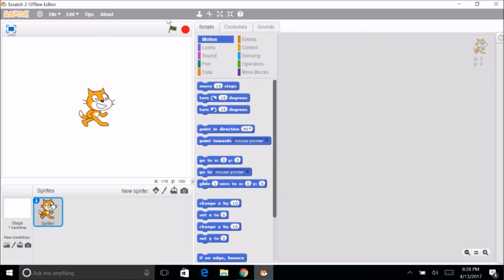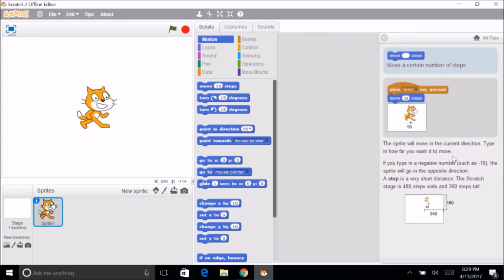These 5 buttons can be used to duplicate a sprite, delete a sprite, grow a sprite, shrink a sprite, or get some help on a block. So for example, if I didn't know what move 10 steps meant, I could click on it and I could get a detailed explanation of what it means.